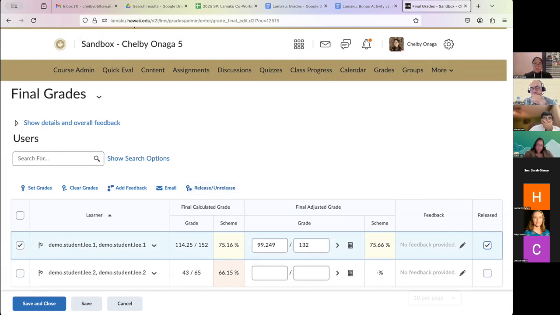Okay. Any questions about the final adjusted grade? Let me look at the chat. I have a question. I typed it in the chat. Does Lamakū have a feature like Laulima used to have where we can just publish it directly to MyUH where we enter our grades? Because for me, that would be the only advantage to adjusting it in Lamakū.